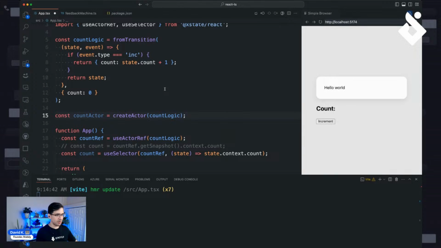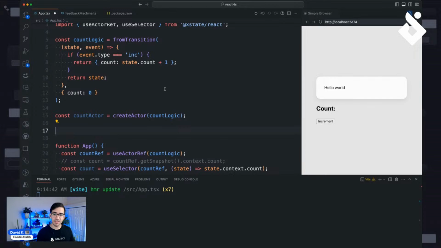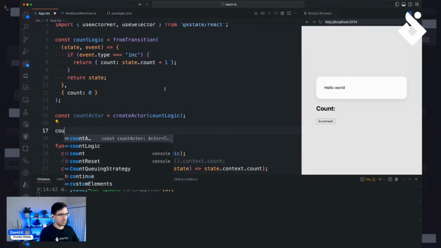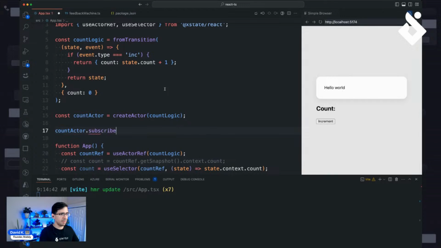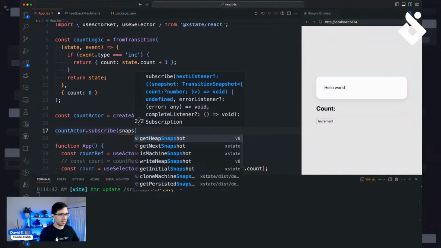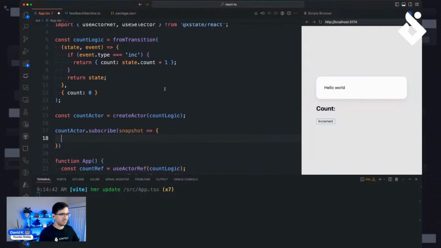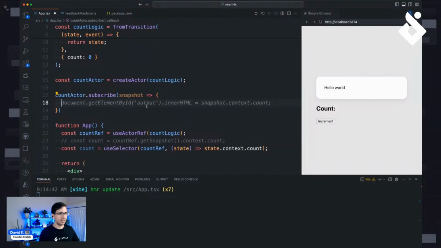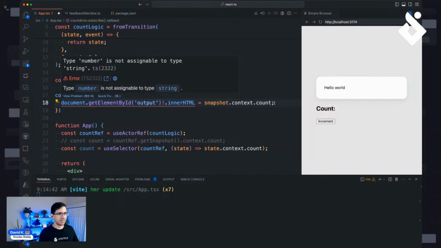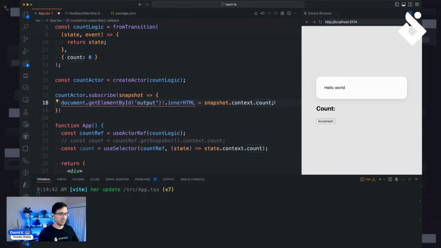Now from here, you could do a couple of things. You could subscribe to that countActor. So whenever it updates, you're going to get the latest snapshot. So, actually, we could just do countActor.subscribe, and then we get a snapshot of the state. And then, thank you, Copilot. What we could do is just read this output, and oh, it's expecting a string. Whatever, we'll just trick it. And we could directly set the innerHTML of the output to whatever the count is.